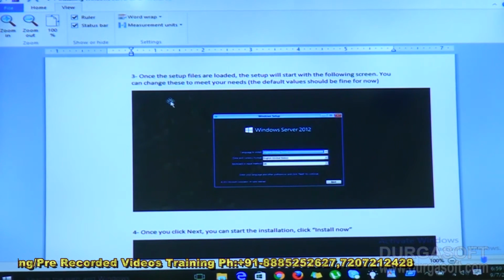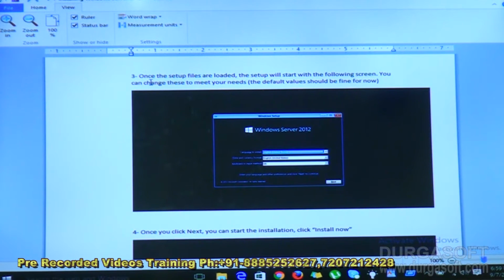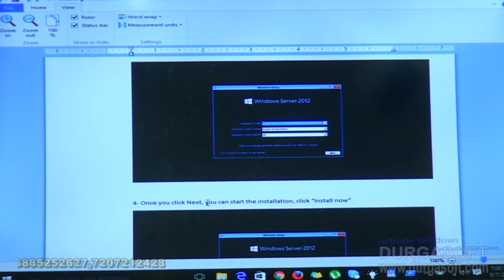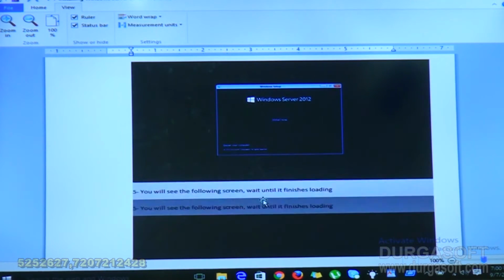On the third step, once the setup files are loaded, the setup will start with the following screen. You can change this to meet your needs, as the default values should be fine for now. This is the third screenshot of the Windows Server installation procedure, and once you click next, you can start the installation.